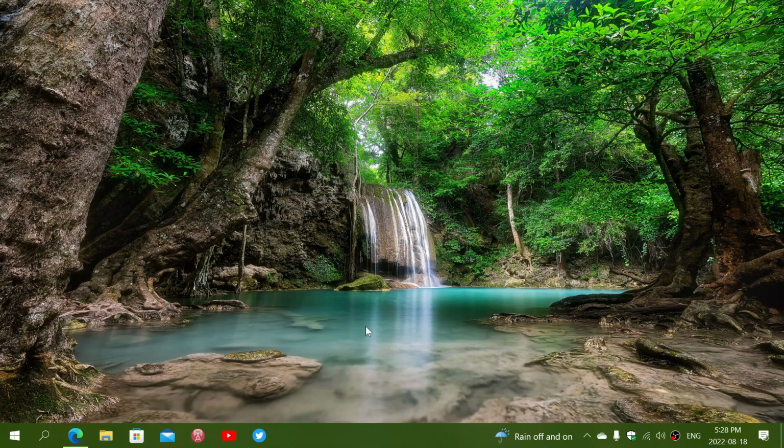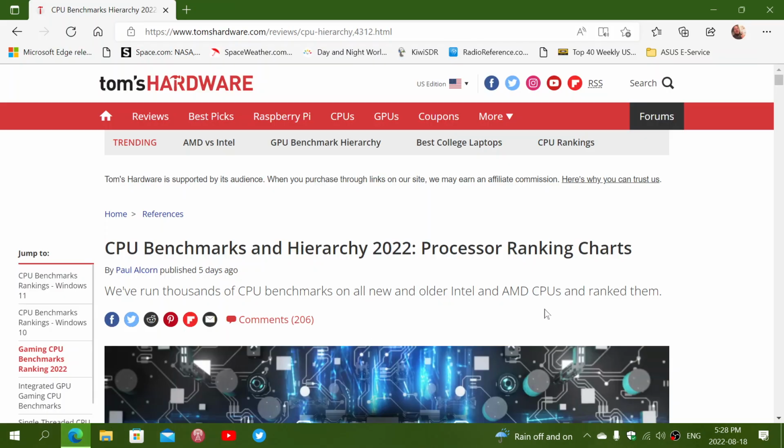Now, is there a chart? I found this that's posted actually not long ago. There's a site I've been following a long time called Tom's Hardware. Tom's Hardware has this article on their page that I'll share the link to in the description below, and you'll see here they've run thousands of CPU benchmarks on new and older Intel and AMD CPUs, because AMD is in there also, and it's not always clear which AMD chip is faster than which Intel chip. It's a complex world out there.